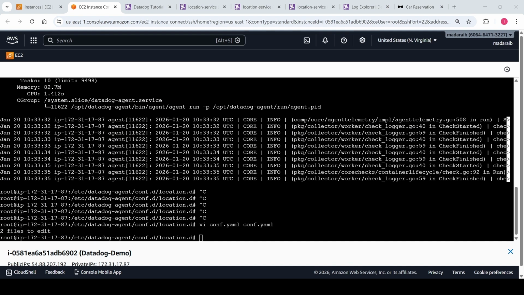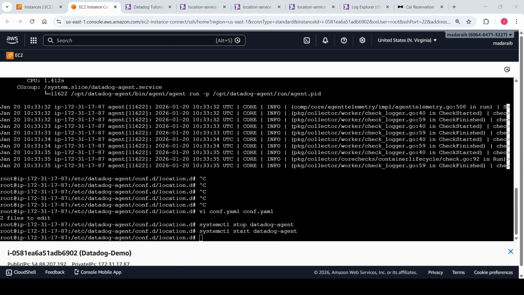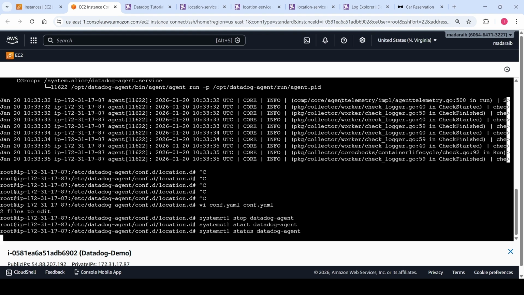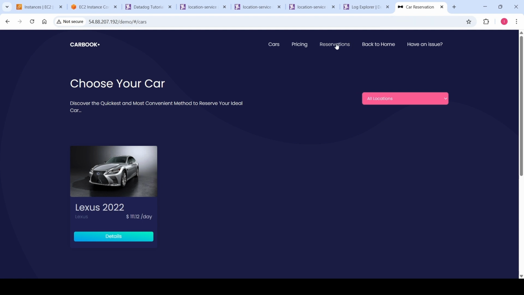Let us do a restart of our service. Stop it. Start it. Then we will check the status. It's running. So what we need to do is generate a little bit of traffic.